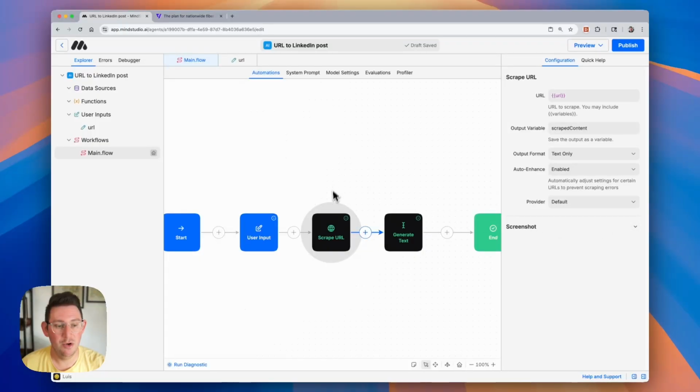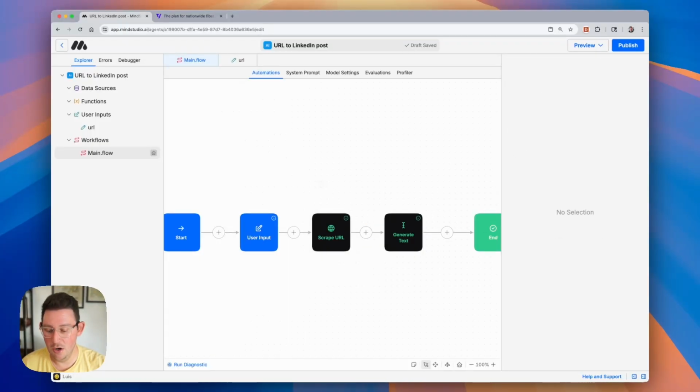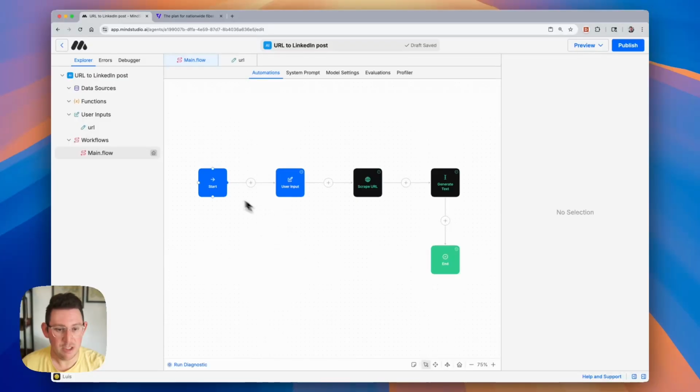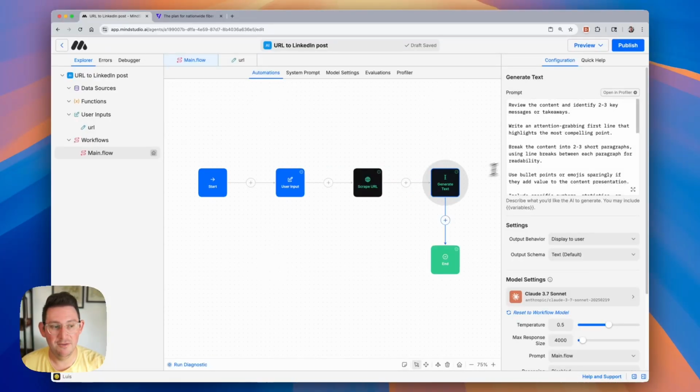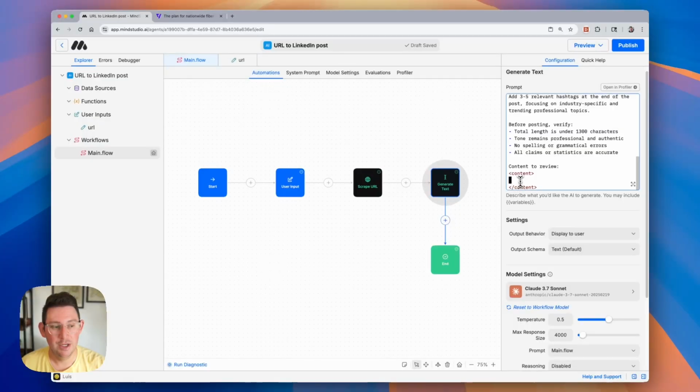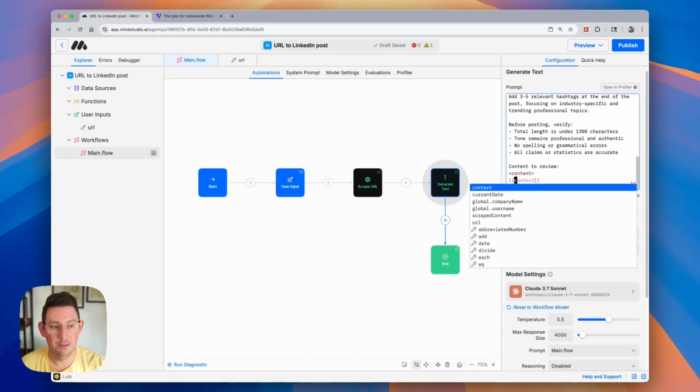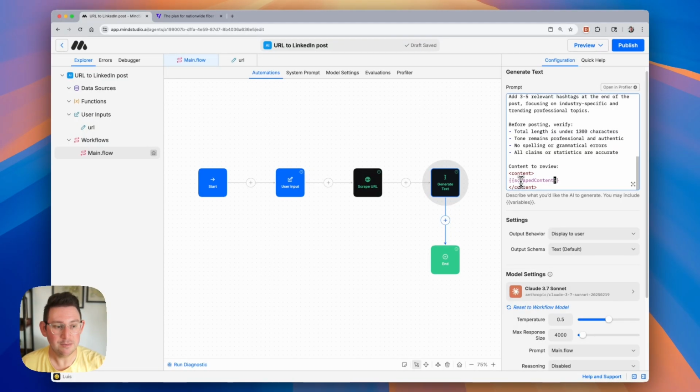So now we have our scrape URL block, and let's quickly review our AI agent here. So we start the agent, we collect a URL from our end user, in this case it'll be ourselves. We're then going to scrape the content from that web page, and then we need to provide that scraped content in our generate text block. So we're going to utilize this output variable. I'm going to go ahead and copy it, and then inside of our generate text block, I'm going to use those double curly braces to call the variable, and then paste the variable in. And just like that, we are now complete with our workflow.